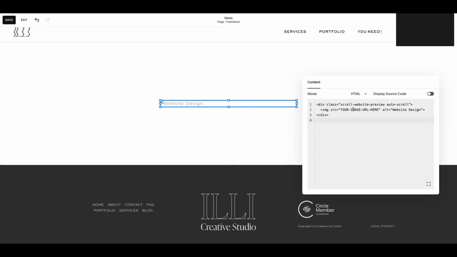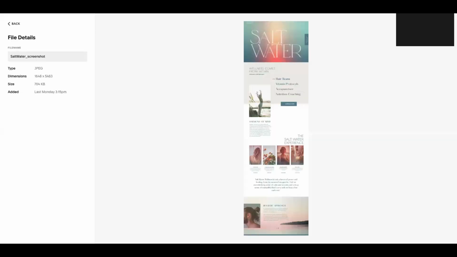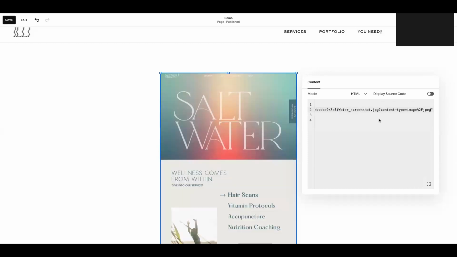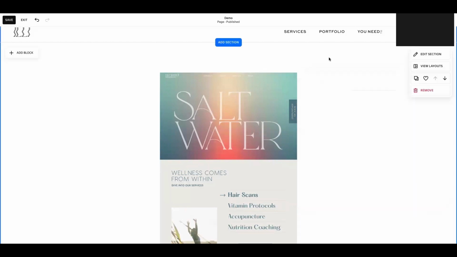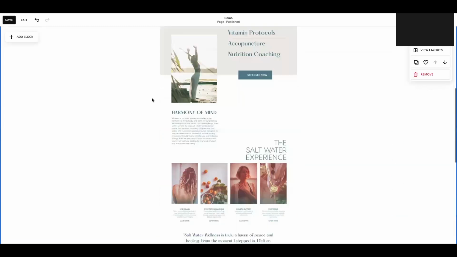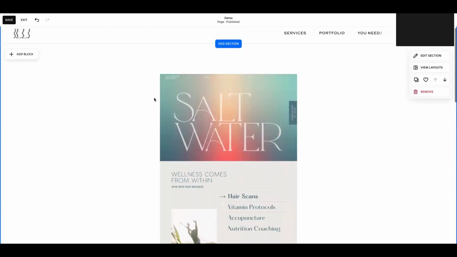We need to go back and put the URL of that image right here. Let's go back to the asset library. I'm just going to right click and copy this image address. And then right here in the code, we're going to replace that with the actual address. And there it is. Make sure you keep those quotation marks. But it's still this long image. We need one more piece of code for this to work.